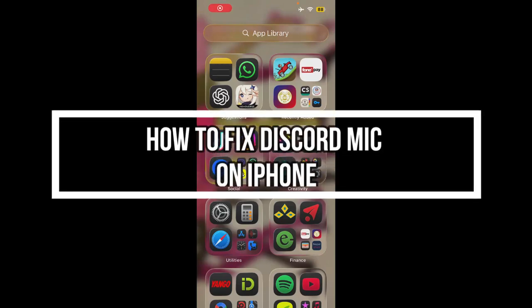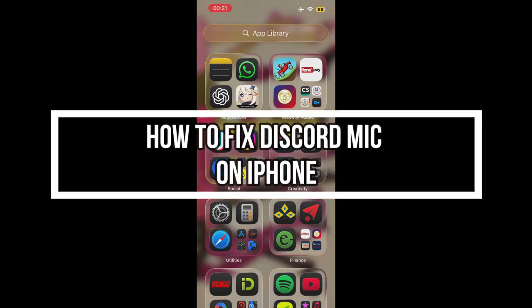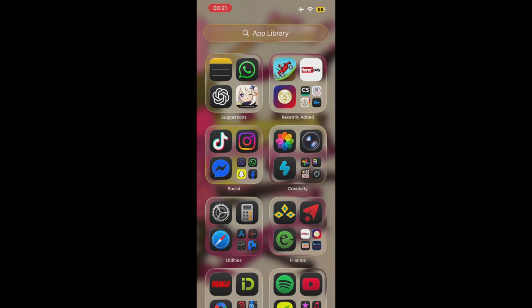I'm going to be showing you how to fix Discord mic in your iPhone. So if your Discord mic isn't working on your iPhone, it's usually a permission, input, or connection issue. So let's follow these steps in order to fix almost every case.